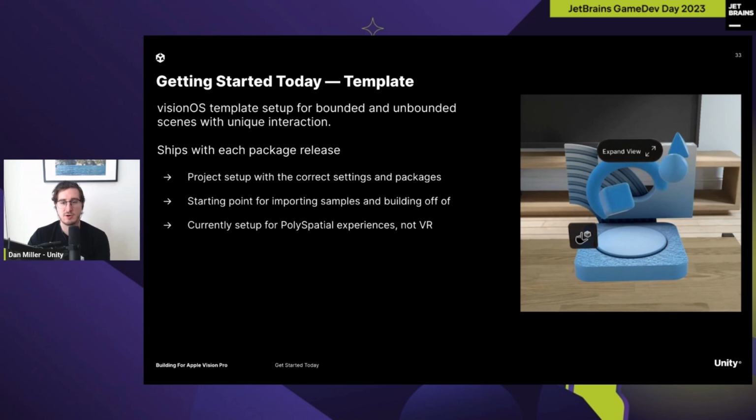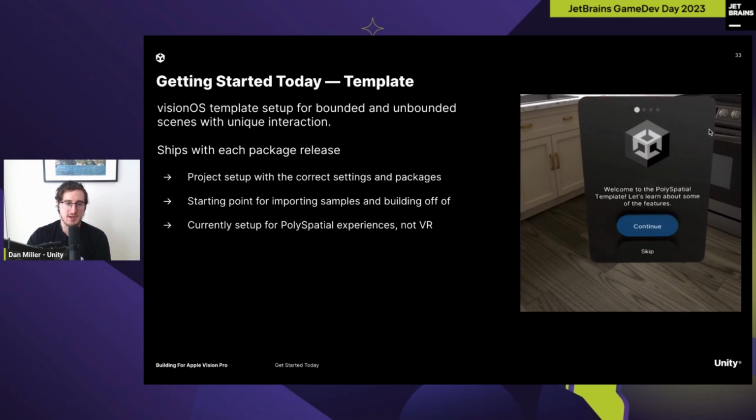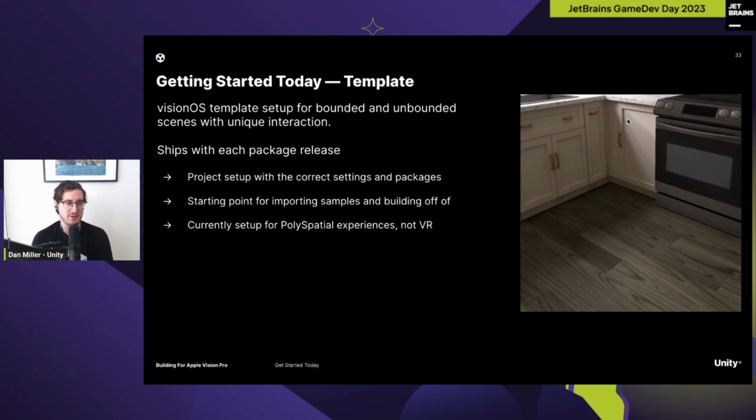Now, something that we're distributing with the PolySpatial packages is the template. This is something I worked on, and it allows you to interact with content here in the bounded mode. Here we have some light, playful physics interactions. You're able to directly or indirectly grab these objects and move them around within the volume itself. Then you can hit that expand view button and go into an unbounded mode as well. And here we're seeing that. Then we have some UI that you can click through and learn a little bit more about the project.